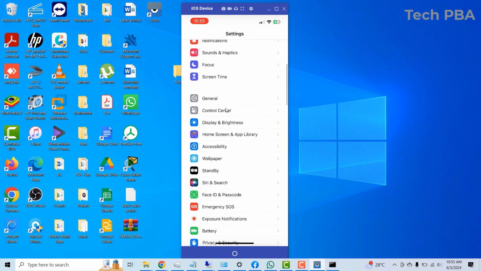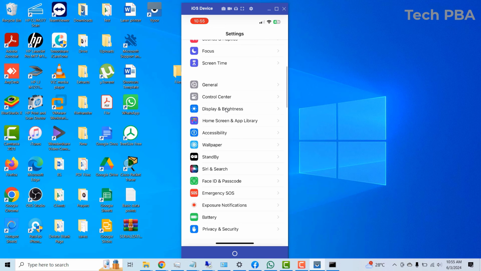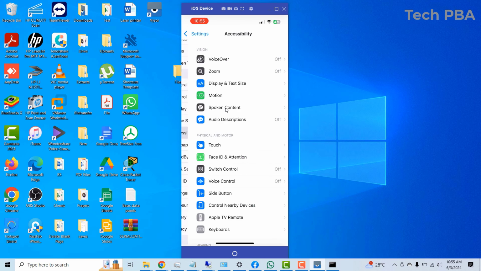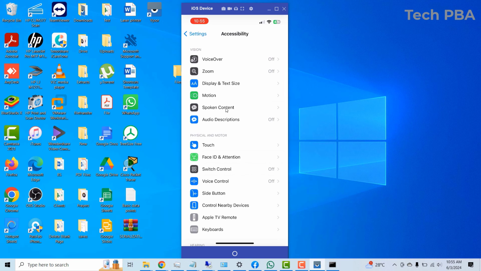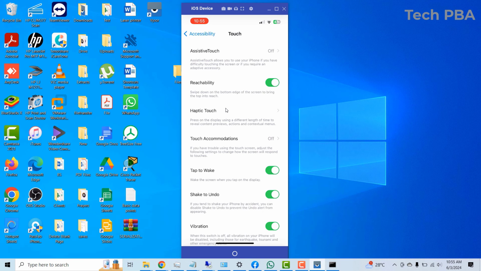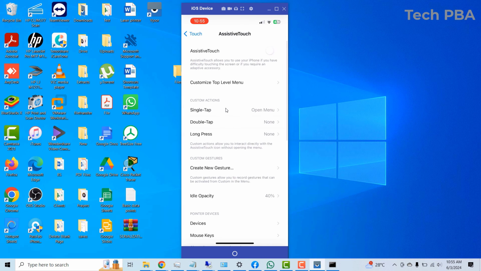So yes, guys, this has been a quick video tutorial on how to mirror your iPhone on your Windows 10 PC. Try them out. Let me know in the comment section if your experience is much better than mine.